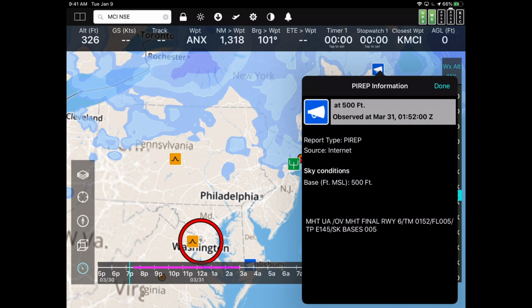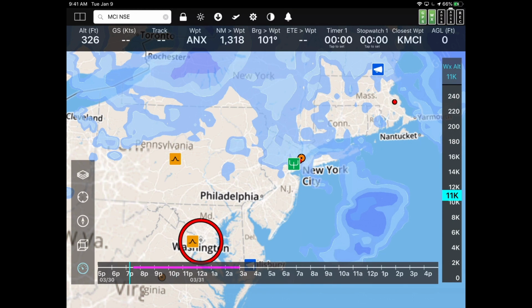So it looks like what we see here is a pilot telling you what the runway looked like as he was landing the airplane. So telling you that the base is very low, only 500 feet. Coming into this particular airport, I think that's Manchester, New Hampshire, on runway 6. Okay, so that's neither turbulence nor icing, so you see it only when you turn on the PIREP layer like that.